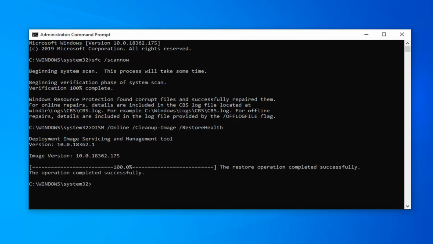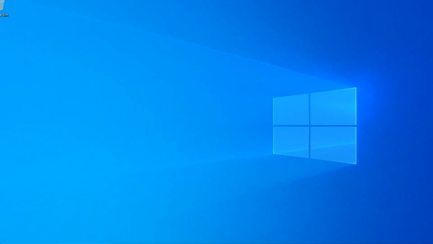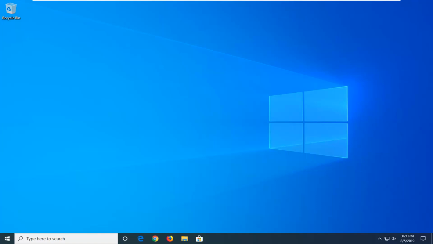Okay, so it should say the restore operation completed successfully. So once that's done, close out of here. Just restart your computer, and hopefully I would have been able to resolve your problem.